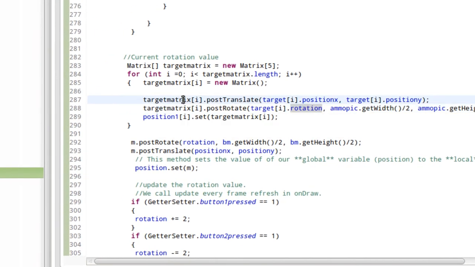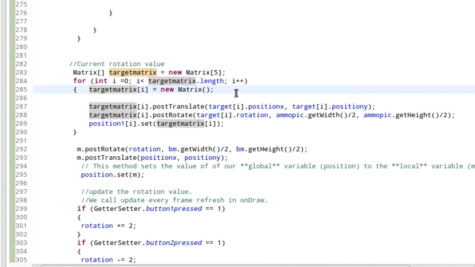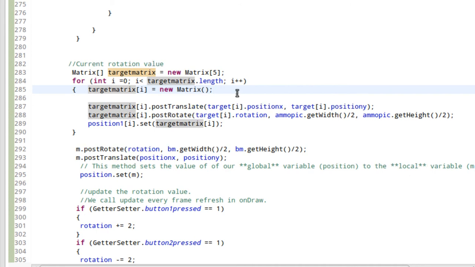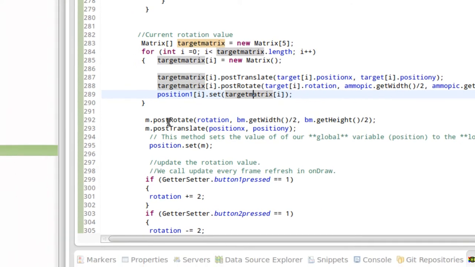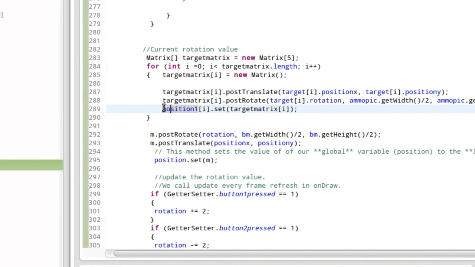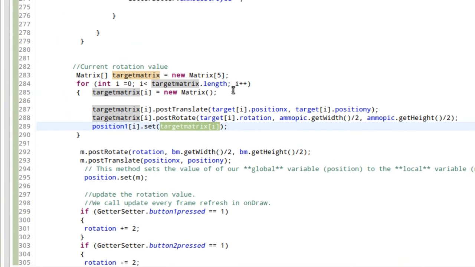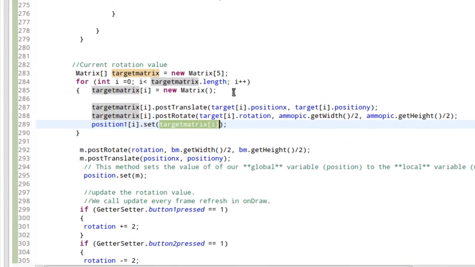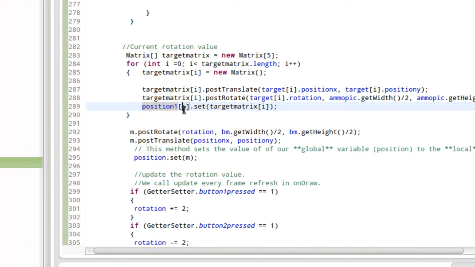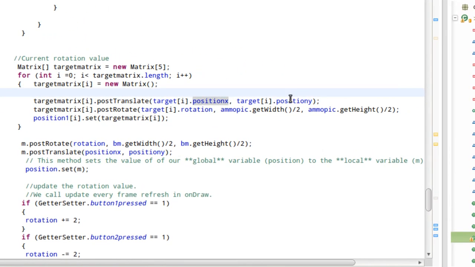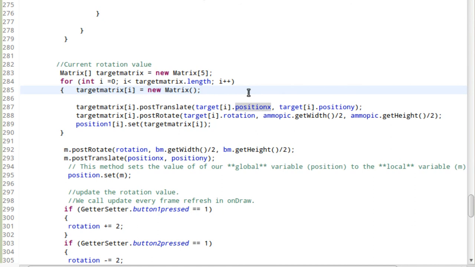I'm taking my local target matrix and loading it with the position X and position Y from our target class. So the target matrix at position 0 gets the position X and position Y from the target at position 0. Same thing for rotate, but it's always going to be 0 for rotate because there's no random number. Now, the last point here, we take position 1, which is our global matrix, and we set it to contain all of the values within this local target matrix. So now we will have 5 position 1 objects, each one with a random position X and a position Y ready to go. All right, so make sure we have this loop built in.